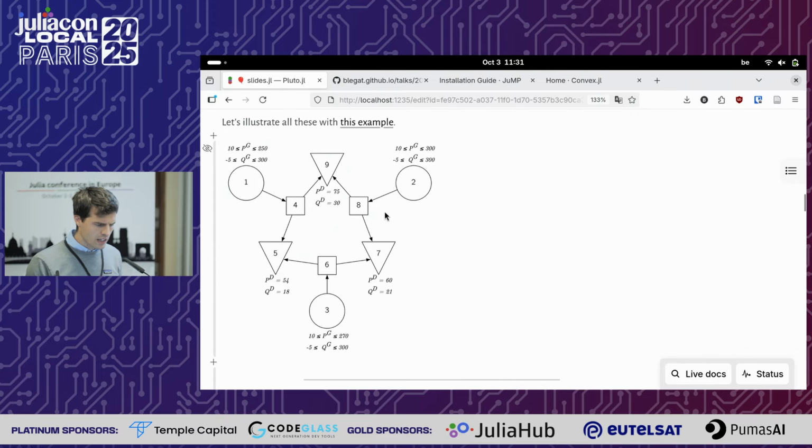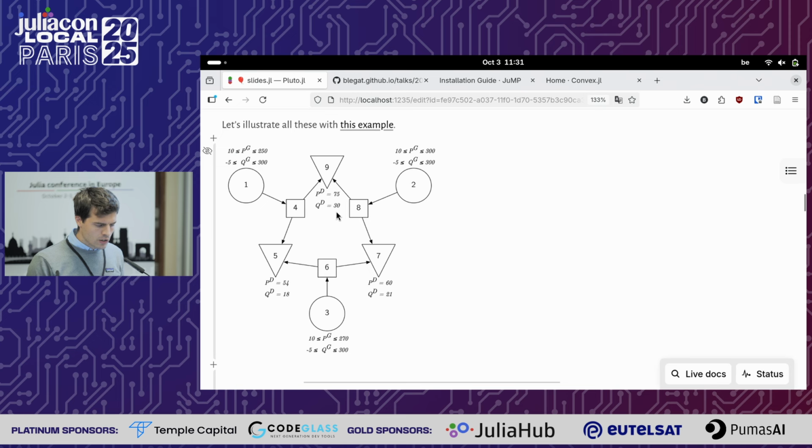Okay, so this is the problem. What you have is 3 generators. You have 4 nodes that have demands for electricity. And then you have edges with direction that show the flow of electricity, basically. And so the way you represent electricity across this graph is every node has a specific voltage.